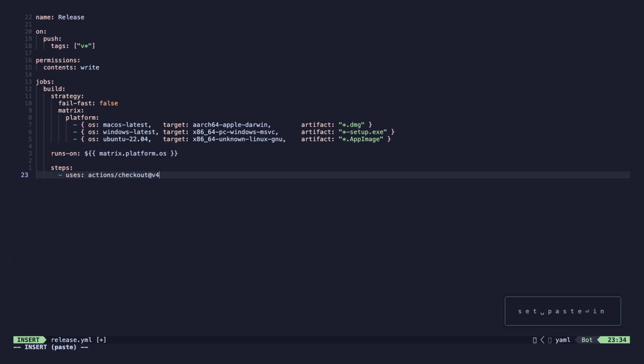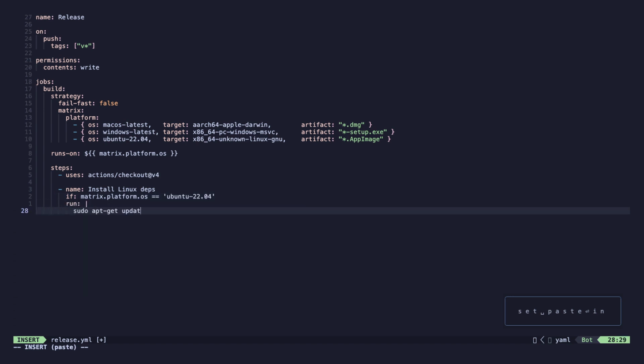Install Rust with the target triple. Install pnpm. Install Node with pnpm cache. These three actions cover the toolchain on every platform.